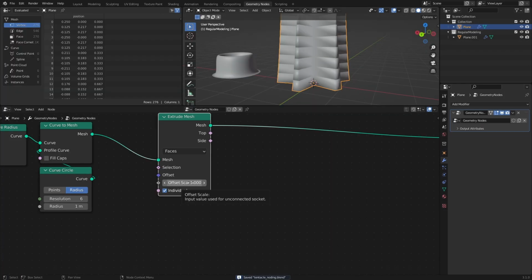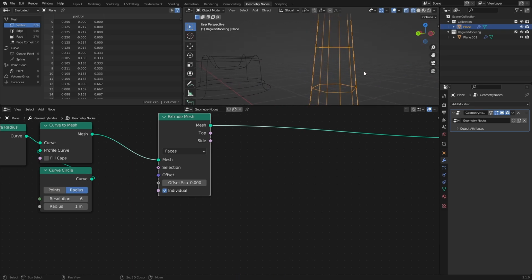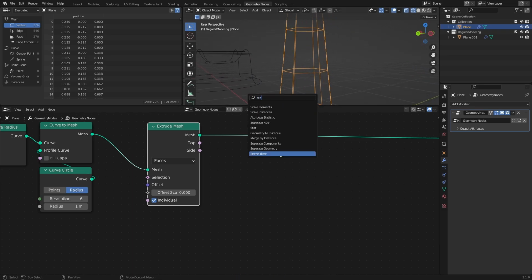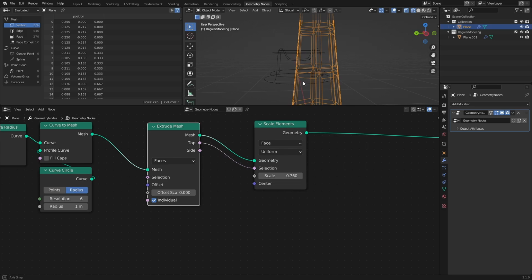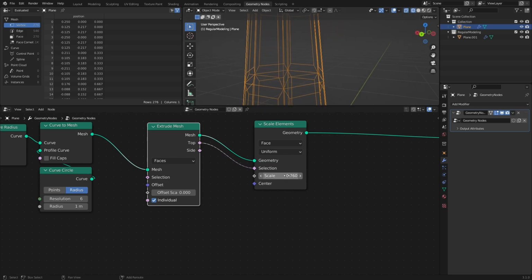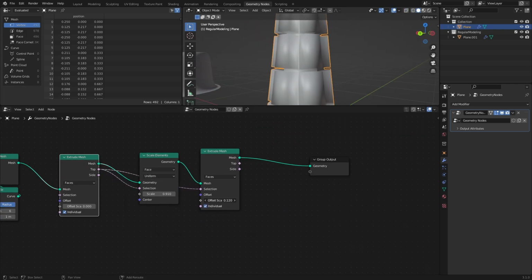Now, there isn't an inset node, but you can get the same effect by setting the extrusion offset scale to 0, and then scaling down the top face with the Scale Elements node. So from here it was just a matter of following the extrusion flow to create the suction cups.